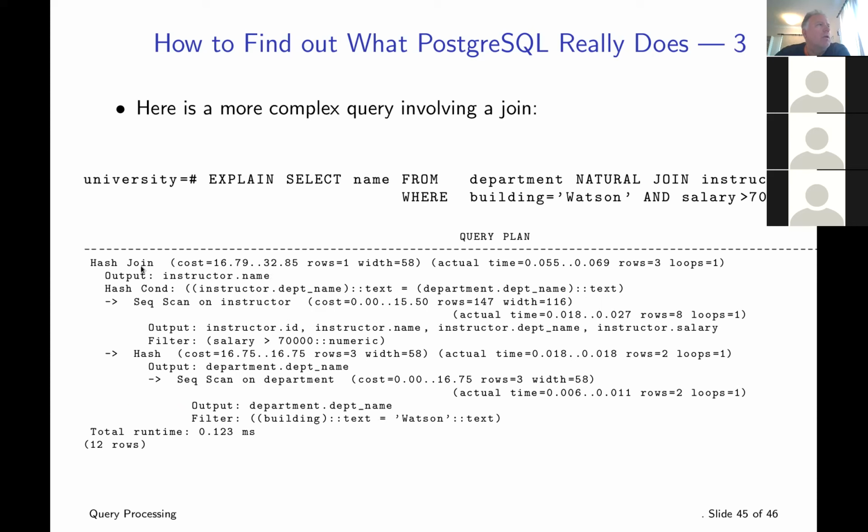So what is it doing here? It's saying, give me the names of the departments where the building is Watson and the salary is greater than... No, it's the instructor name. Departments don't have names, the instructors have names. So basically, give me the instructors whose department is housed in the Watson building, who have a salary greater than 70,000. That's what this is doing.